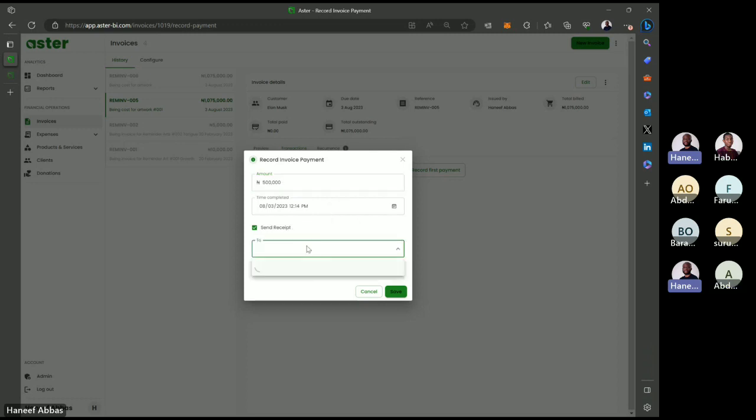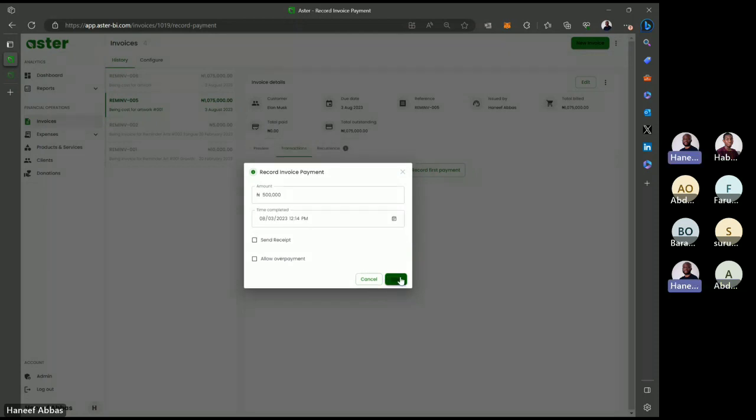In this case, I don't have any email address for this client, so I can't send a receipt to it, but I can still record the payment. Assuming I had an email, with the send receipt box checked, I can just say save, and it records the payment and also sends out a receipt via email to the client. But since we don't have an email address, we will deselect this and then simply save it.